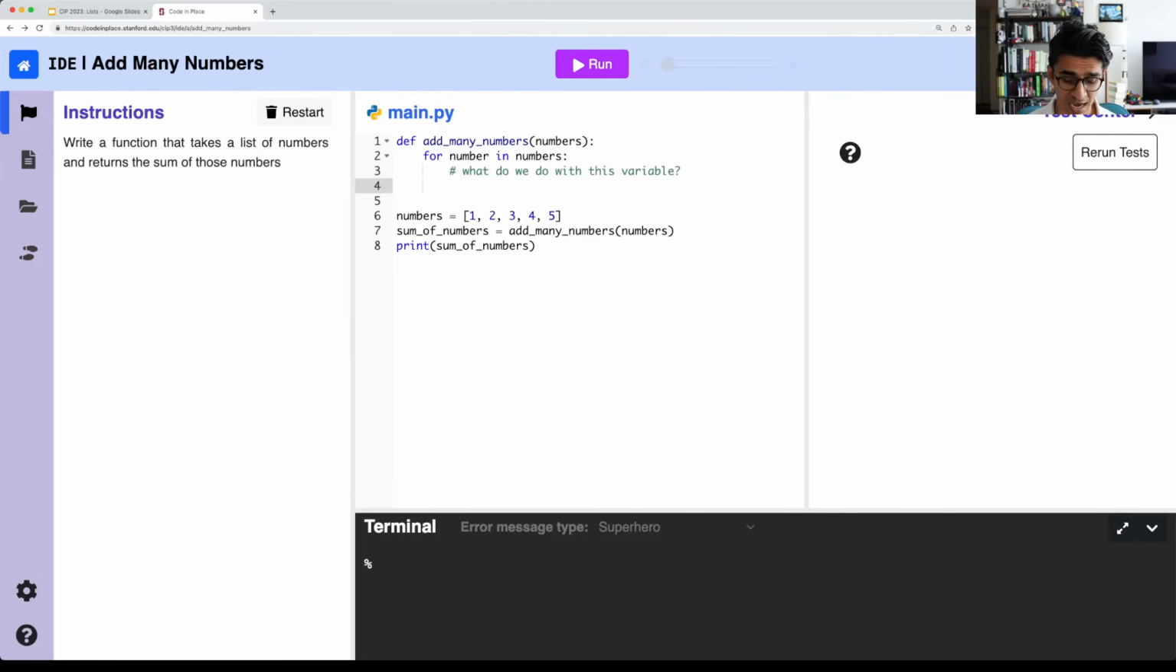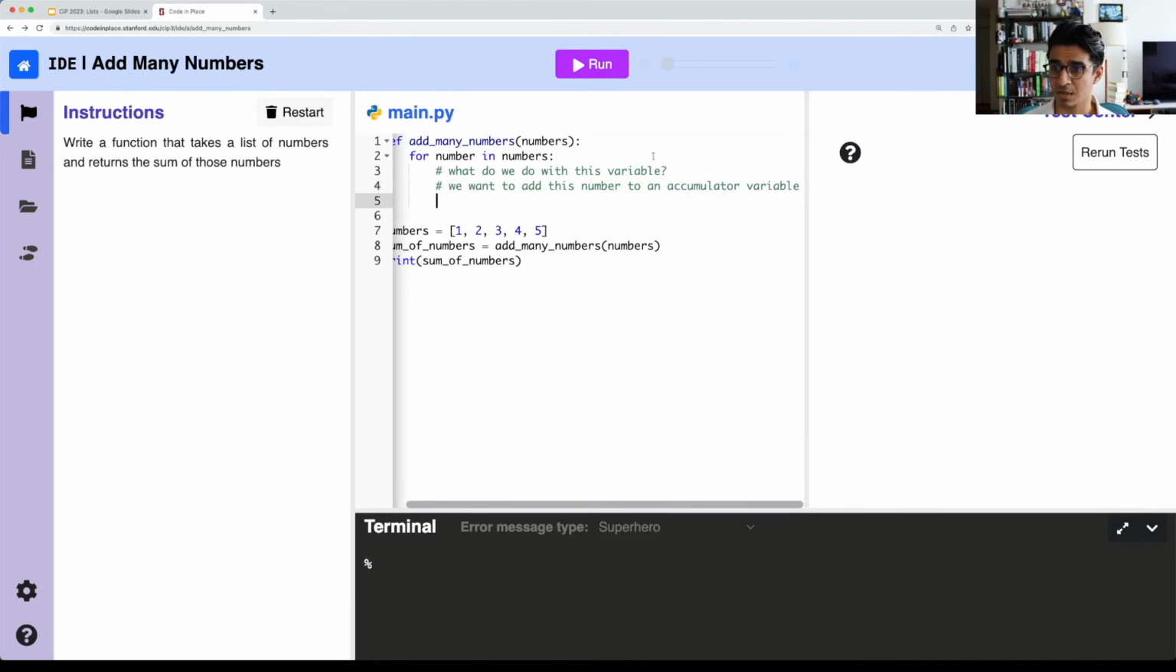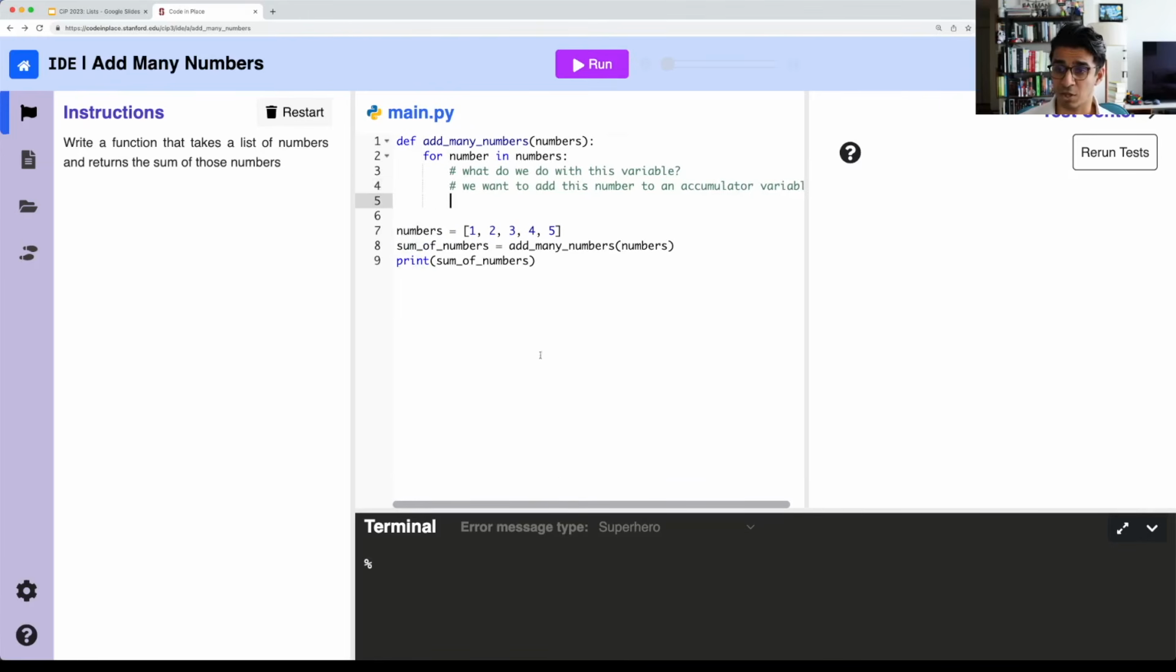So I think the idea is, oops, that should be a comment. We want to add this number to an accumulator variable. All right. So in order to have an accumulator variable, we probably want to create that variable first. So let's go ahead and do that.